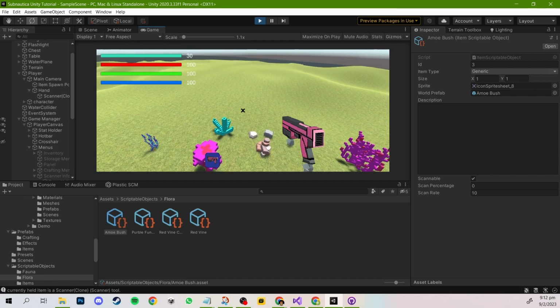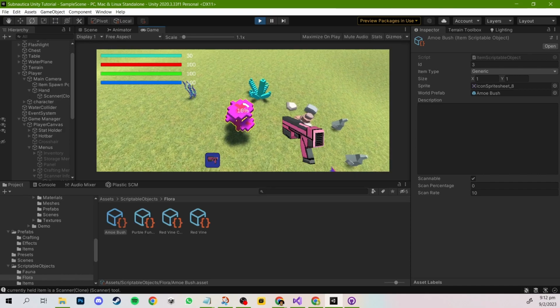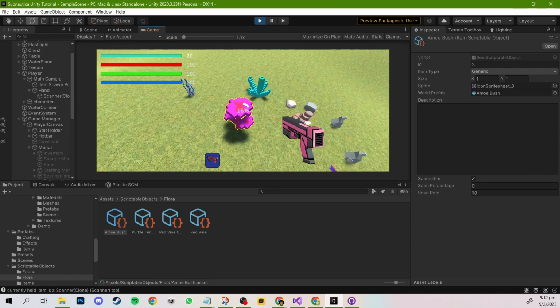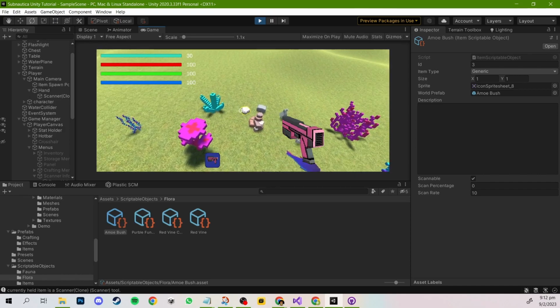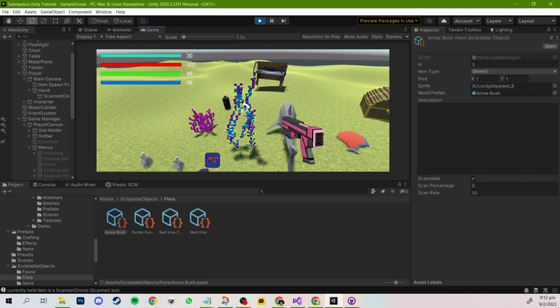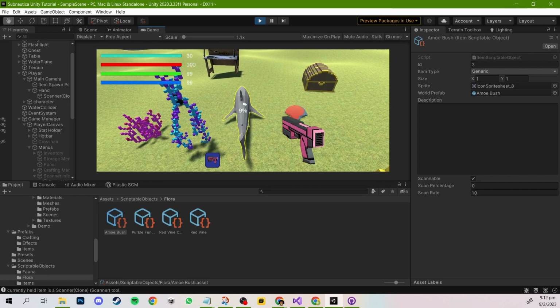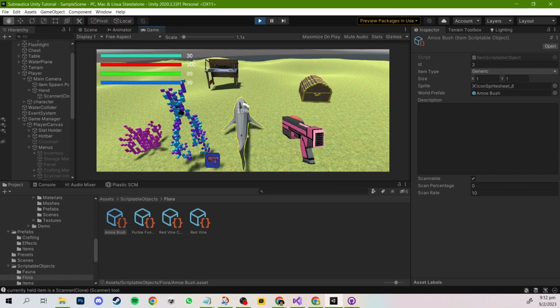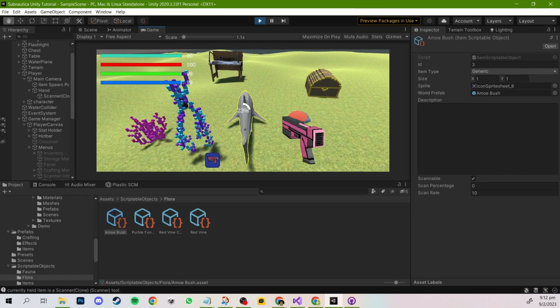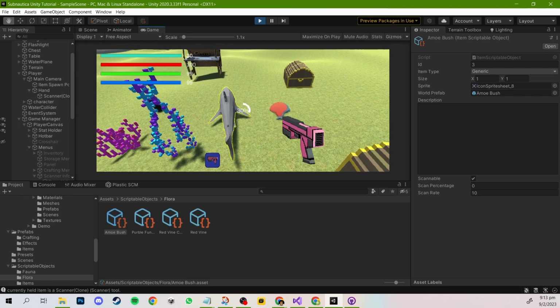When I drag away, it's no longer active. When I hover over an item that can be scanned, it is active. And as you can see, it updates properly to change the percentage for each item that scans. You can see all the items are scanning at the same weight. But if I try to scan this fish here, it takes a lot longer, and that's because we set the big fish to have a scan rate of 30 instead of 10. So as you can see, it all works.